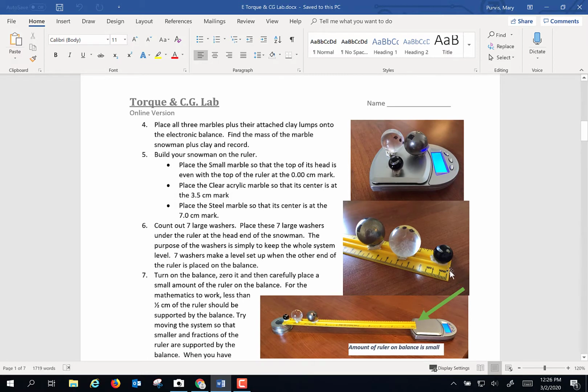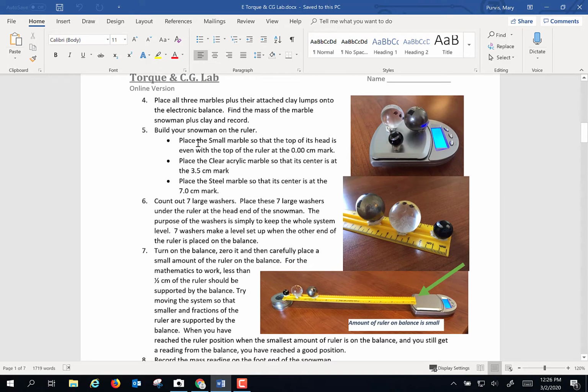The head of the snowman is going to be flush with the head of the ruler. And I give you some positions so that everybody has pretty much the same positions of the masses on the ruler, so we get all real similar results.